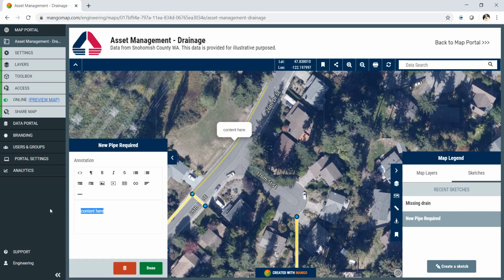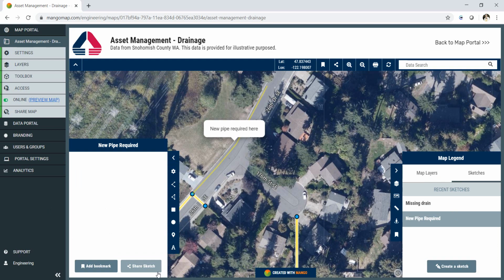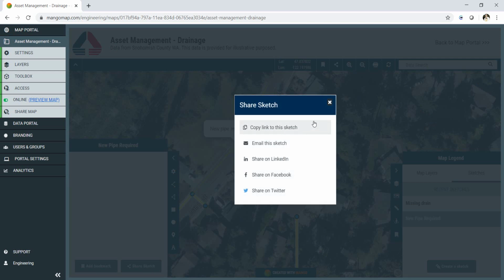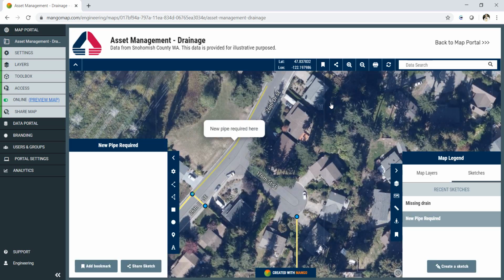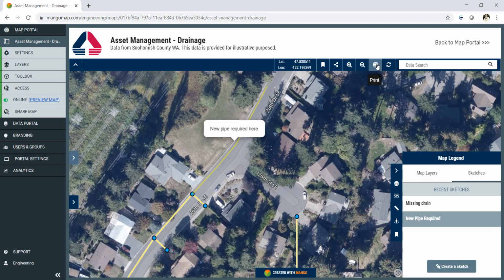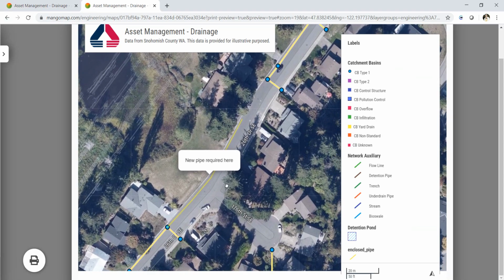I can also add text to convey more information about this sketch. And there it's saved in my list of sketches. Once I'm done, I can choose Share Sketch, and I can email that link to somebody else. I can also print the map, which will load the map in a nice landscape view. I can save that to a PDF and send it to somebody.